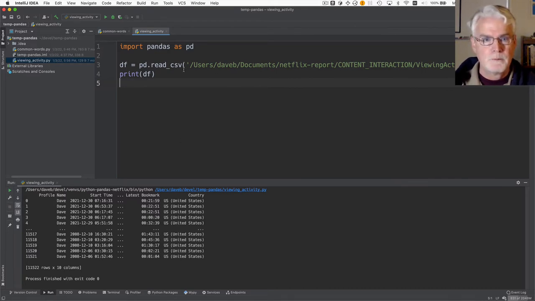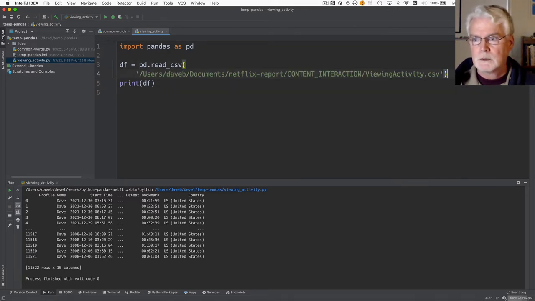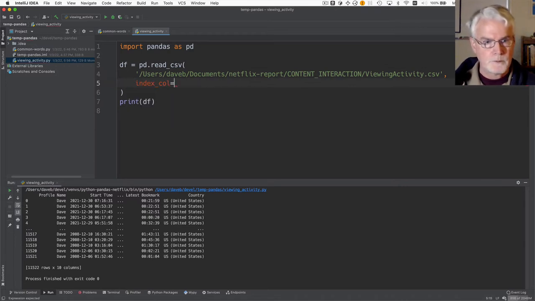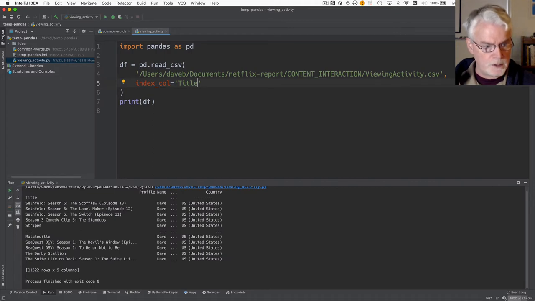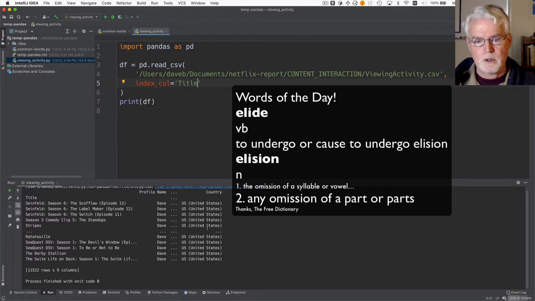Something that will help a lot is telling read CSV which column is the index column. And that's title. So if we make this little change, now we see the titles here. We're not seeing the entire width. We're not seeing all the columns. These columns are elided. We're not seeing all the rows. These rows are elided.